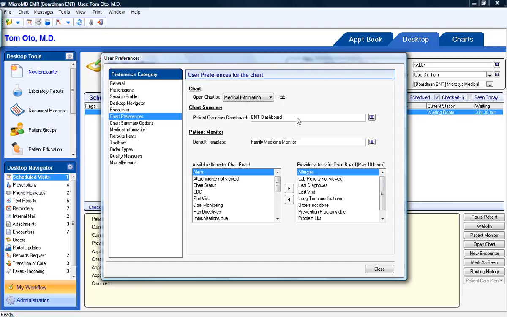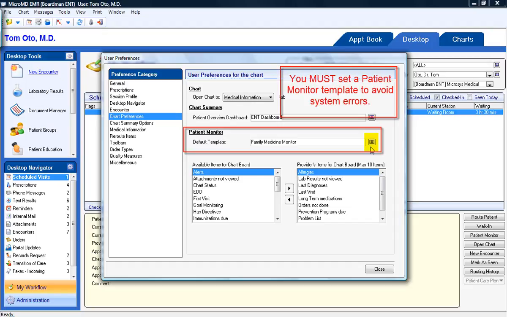Patient Overview Dashboard. To set a default dashboard template to display when opening patient charts, you can use the lookup icon here and select the proper template in the Load Dashboard Template window. Patient Monitor. Again, you can use the lookup icon to set a template that would be most useful to your practice. Remember, each of these areas do allow you to create custom templates.